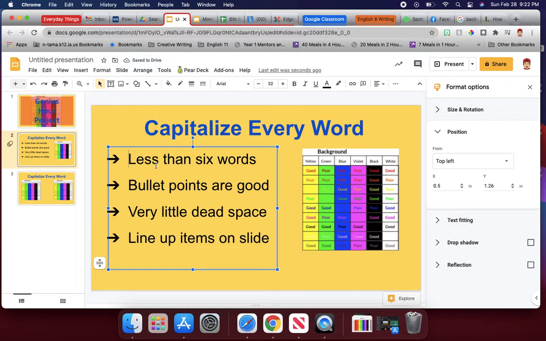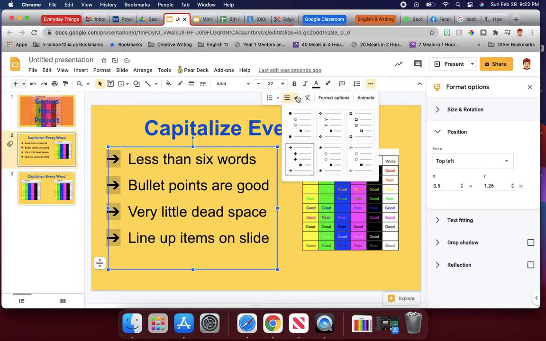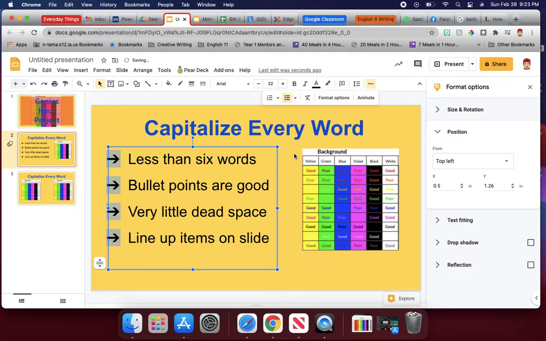Let's talk about this side here real quick. So each bullet point should be less than 6 words. It's the 6x6 rule. It's not always a thing, but it's a general rule of thumb, okay? Bullet points are good. These are arrows. If you'd rather come up here and do dots or do whatever else, go for it. I like the arrows, so I use arrows, okay?